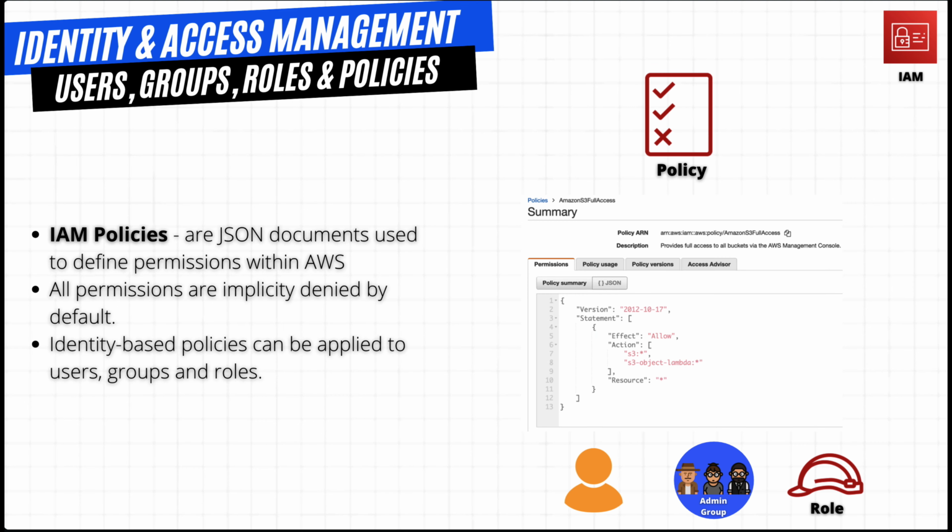Finally, let's briefly talk about policies. Policies determine what actions a user, a role, or a member of a user group can perform, on which AWS resources, and under what conditions. They basically define what anyone or anything can do inside of your AWS account. These are JSON-based documents, and JSON stands for JavaScript Object Notation. We will go in depth on policies in a future video.